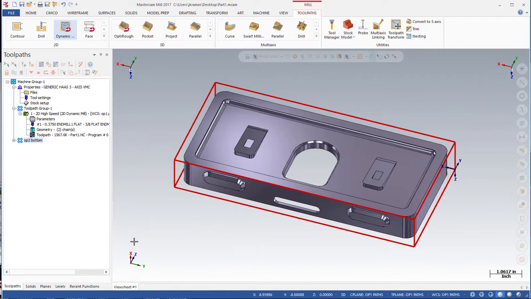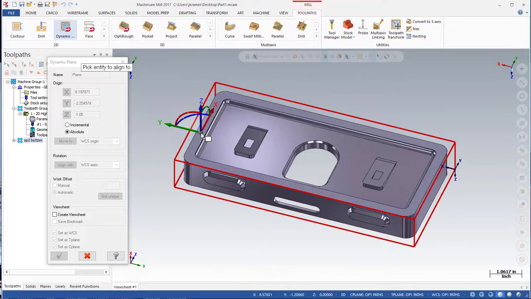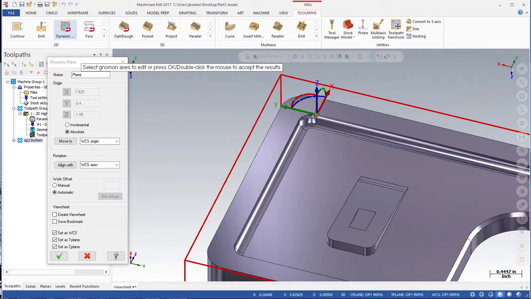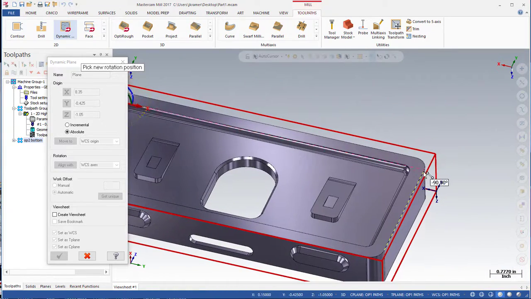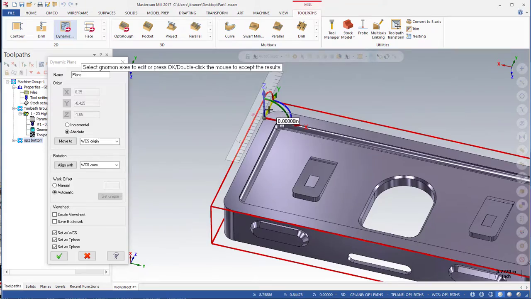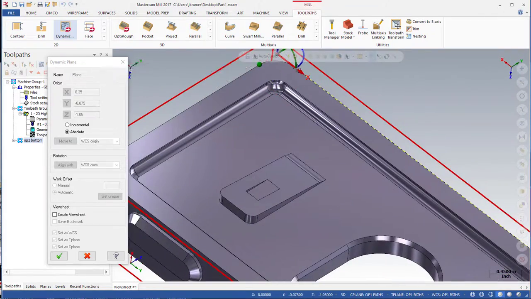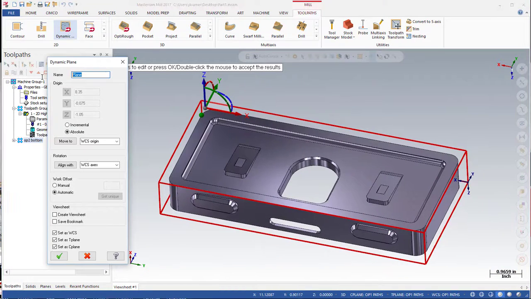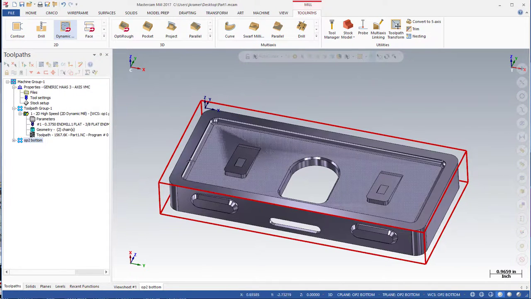I'm going to go ahead and set up a new plane based on this top area here. So we'll grab flat. In this case, I would like it at the intersection. And I will go ahead and reference cross geometry here. And of course, reach out to the outer edge of the part here and call that op2 bottom. I'm going to go ahead and tell it to create a view sheet and save a bookmark and set our planes for us. So we can see that we're ready to go ahead and work in that view.